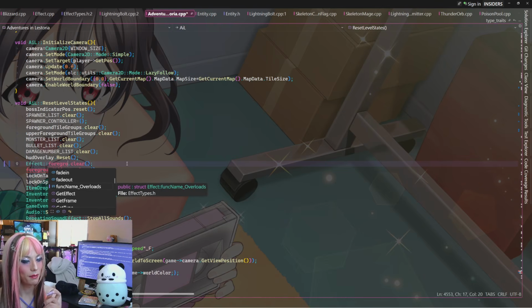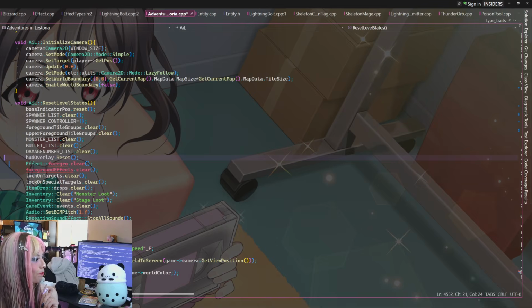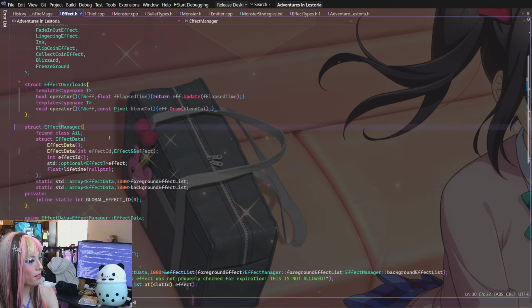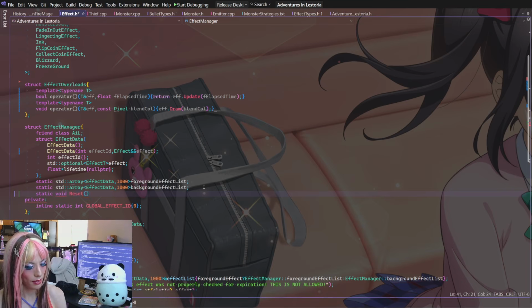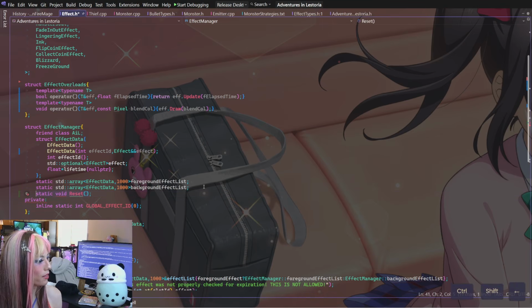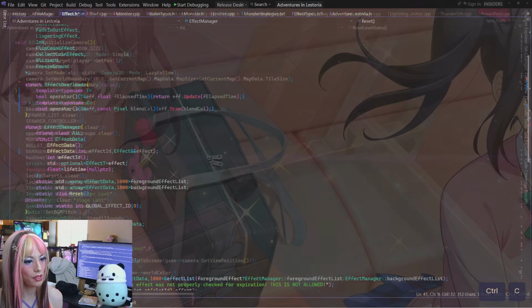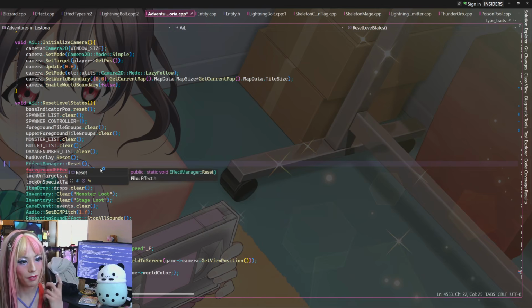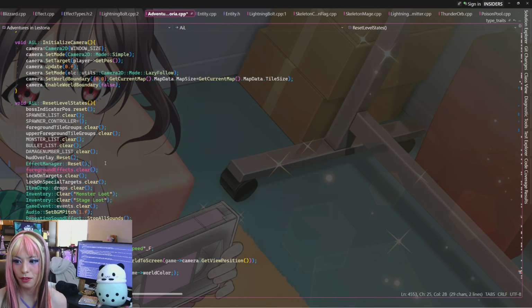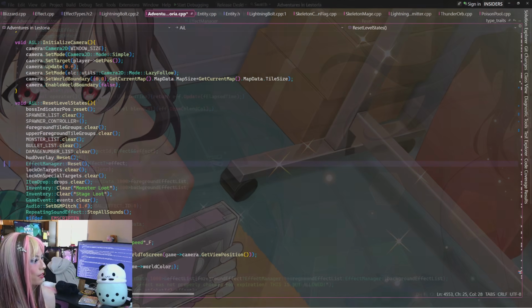Additionally, I should change this. We should make it so the effect manager class has a static function called reset, and specify any structures that need resetting in here, and then just call that function. So it would be effect manager reset. That way we have a little more control over what we're doing from inside a different function.